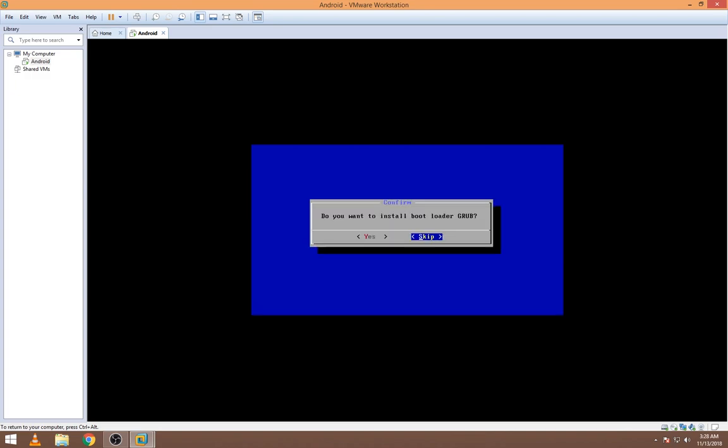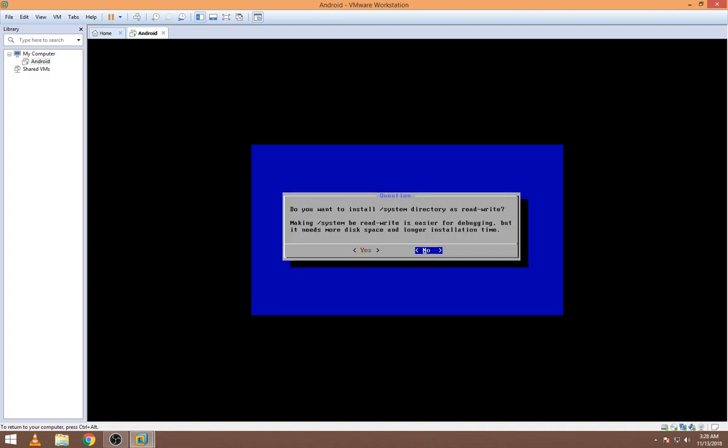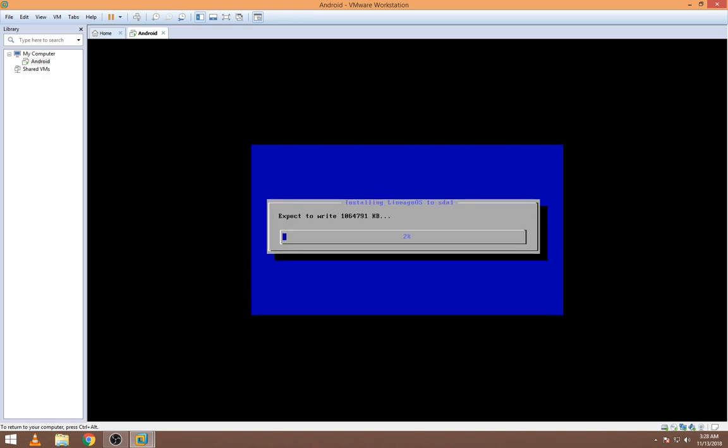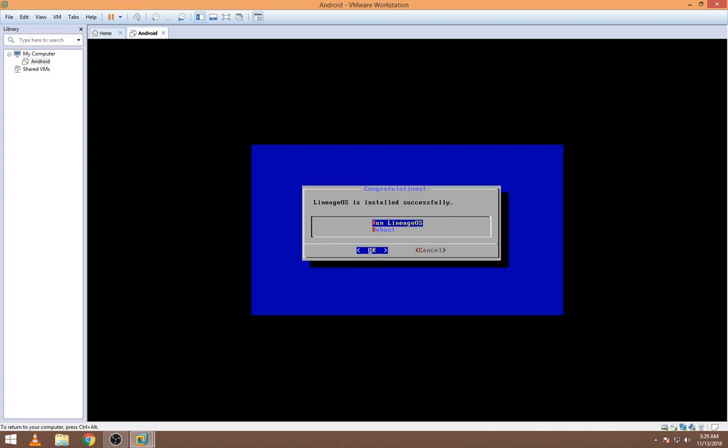We need to also install the grub bootloader, otherwise we cannot boot the operating system. So yes, and we want the system directory read-write. Okay, now the installation process has started. It will take a few minutes, so I'll be back when it's finished. Okay, so the system is successfully installed. Now go to reboot and press OK.